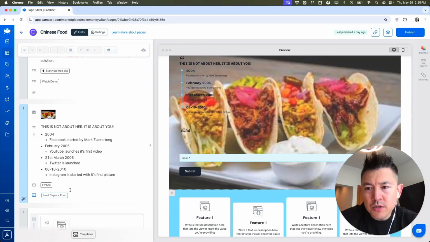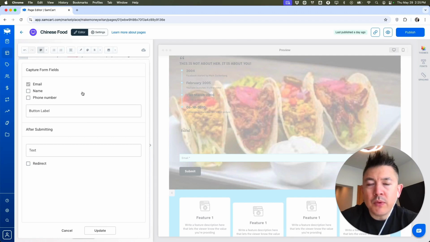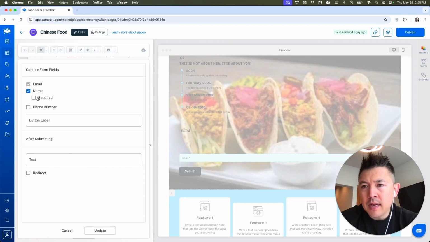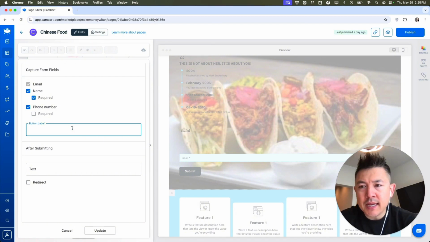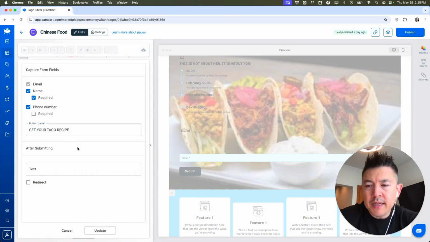So now we're going to go ahead and hover over the lead capture form and then click on edit. Okay, so now we can go ahead and edit this email lead capture form. So what information do you want to gather? So for me, I'm going to do email and phone number, and I'm going to put the name as required as well. And then here on the button, instead of saying submit, I'm going to say maybe get your taco recipe. Okay, and then here, this is important.